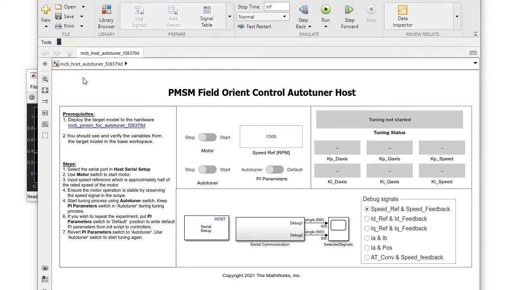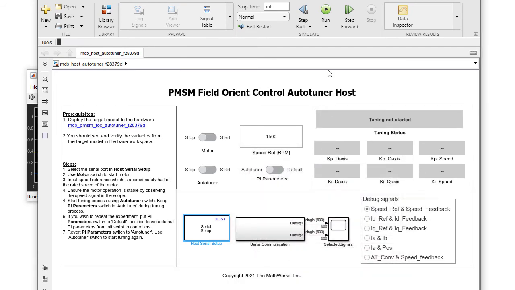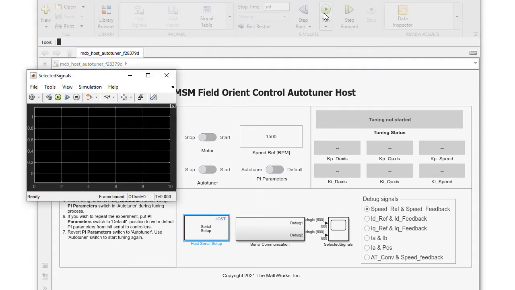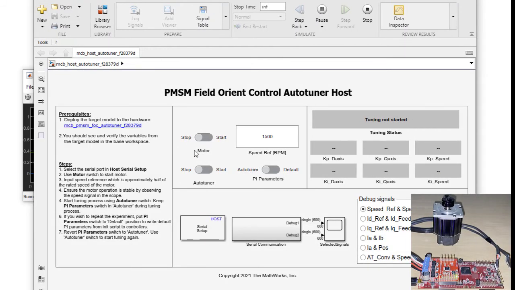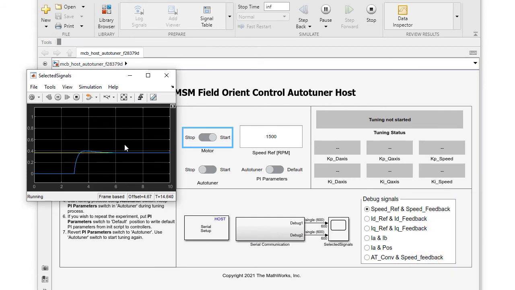We have already built and deployed the target model onto the hardware. The hardware board is now connected to a 3-phase PMSM motor and is powered by a 24-volt DC power supply. I have connected the launchpad to my computer using the USB cable provided with the hardware package. We select the COM port to which the hardware is connected and then simulate this host model. This establishes communication between the host model and the target hardware. Use this motor start-stop switch to start motor operation. Once the motor starts rotating, we see the actual speed of the motor in the scope here.